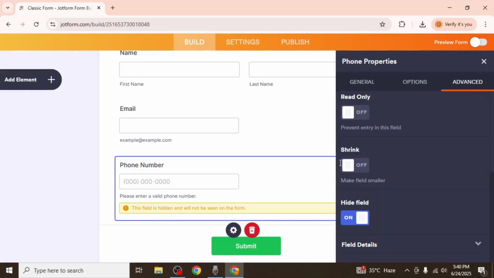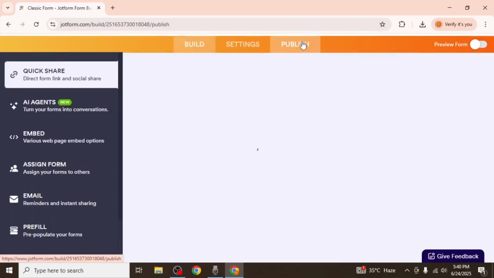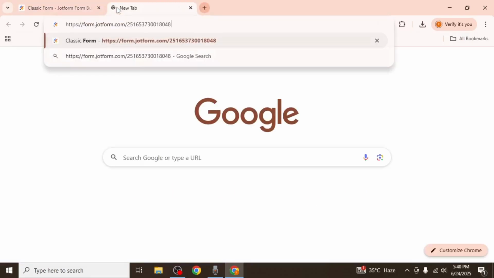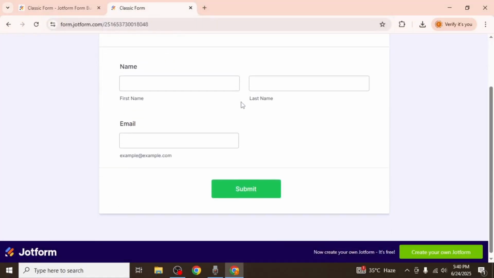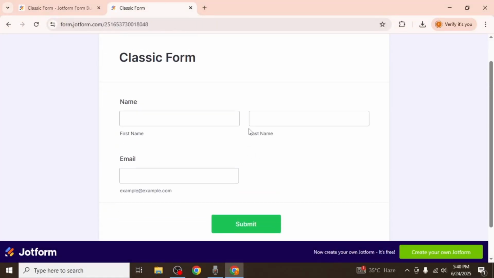Now, to test whether the field is hidden, click on the Publish tab, copy the form link, and open it in a new browser tab. When the form loads, you'll notice that the hidden field is not visible to users.